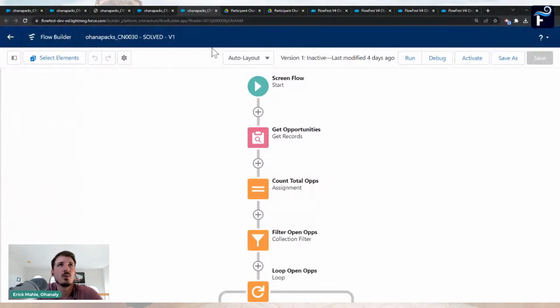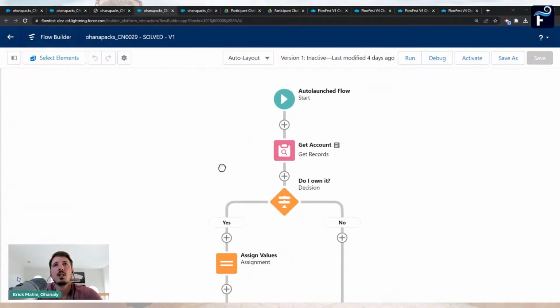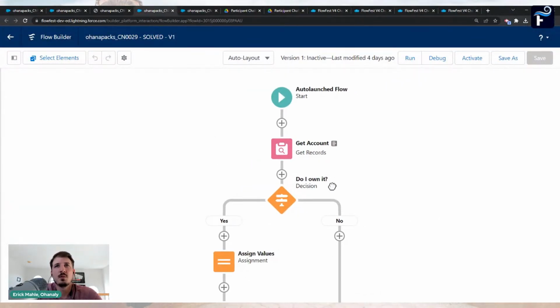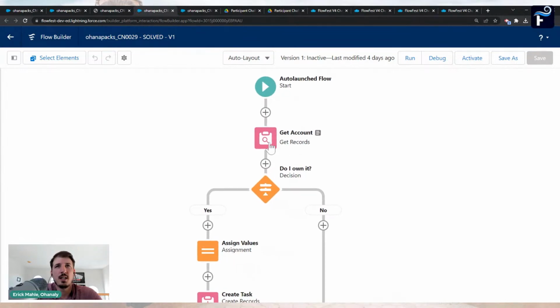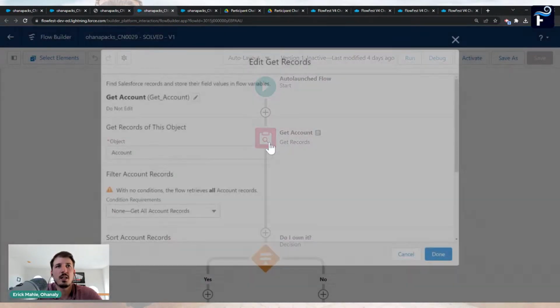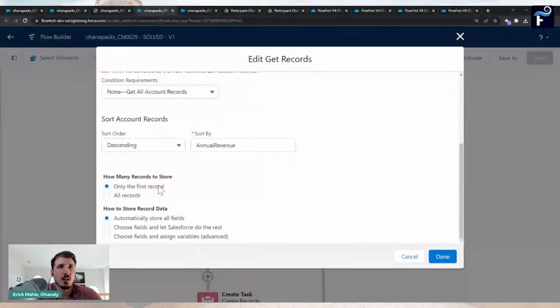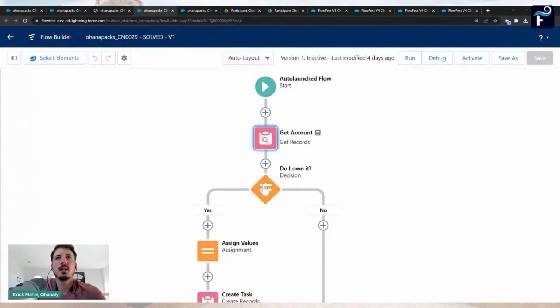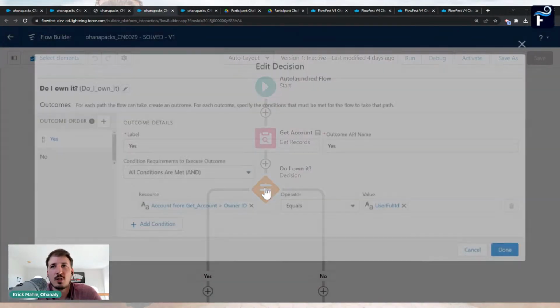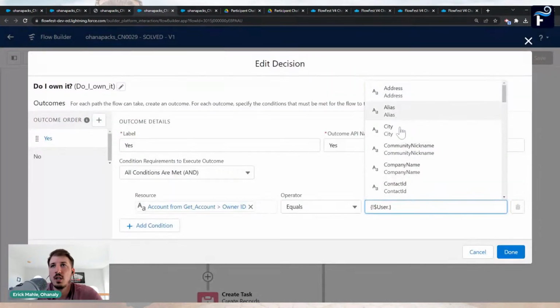the challenge here, here we go. So here we have something that seems very simple. There is a get account, and we just get any first account, and we check if the person that's executing the flow owns the account. So this is how we had it at first.